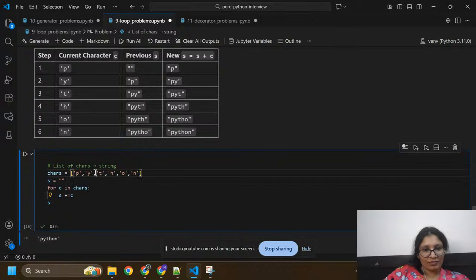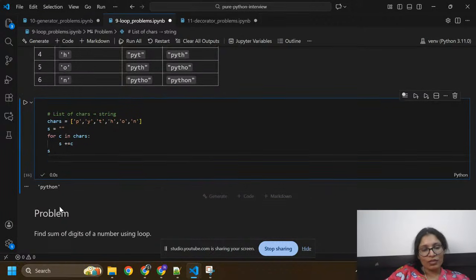Here C equals T, taking the character inside by using this line, for C in T. Again I have S equals S plus C, so this becomes P by T. Again I'm going to take H, C equals H, and before we have P by T, now I am going to add this H, so it will become P by TH. You can do a similar thing for other elements. Then you got this.